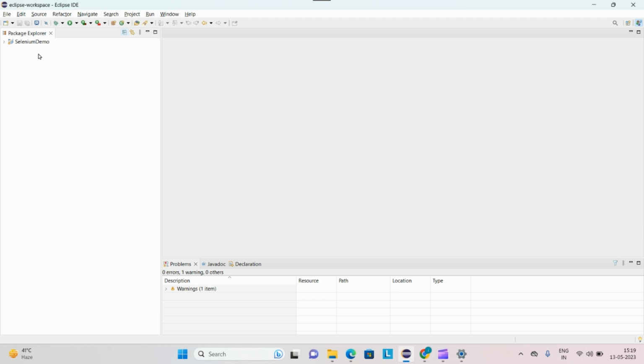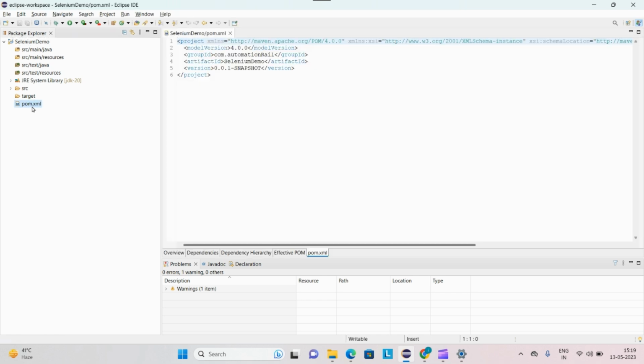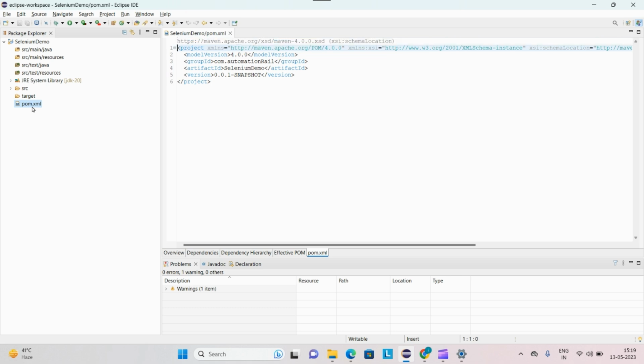As soon as I click on finish, you can see that it has created a project here. It's a Maven project. So if you see, it has created a pom.xml. pom.xml is your project object model file. So it is having your project related information like group ID and the project ID, whatever we have given, it is having all that information.